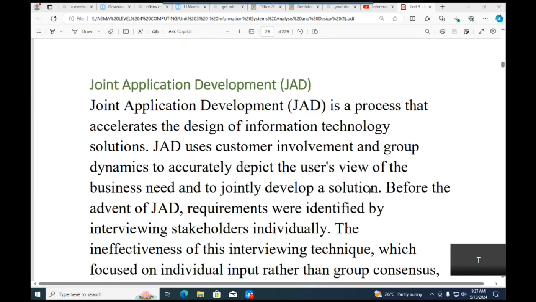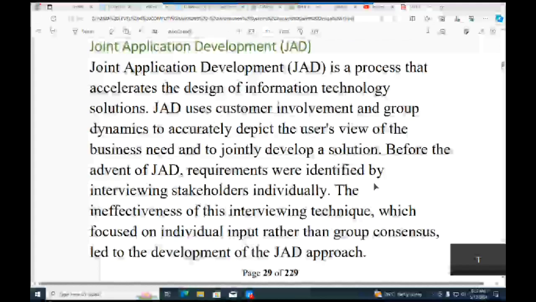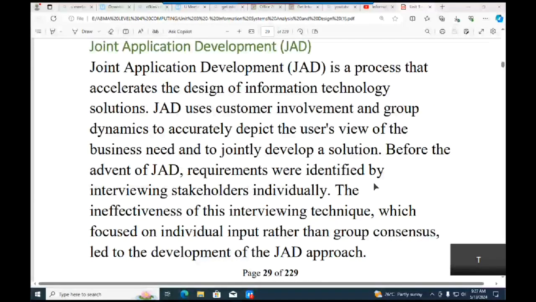On to the joint application development, JAD. The joint application development is a process that accelerates the design of information technology solutions, and it uses customer involvement and also what we call group dynamics to accurately depict the user's view of the business need and to jointly develop a solution.